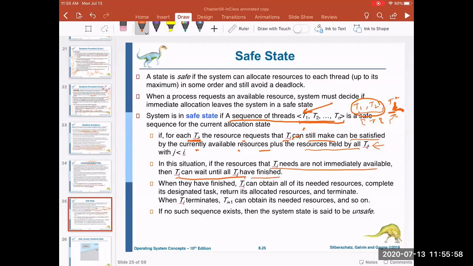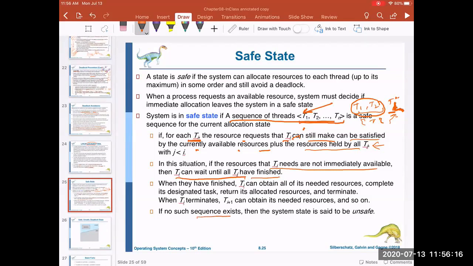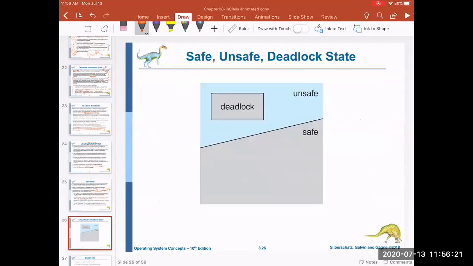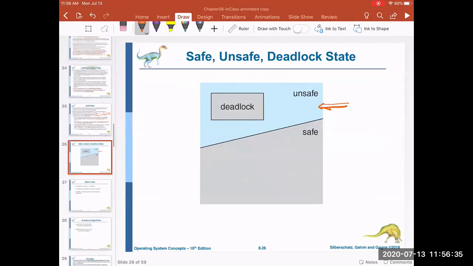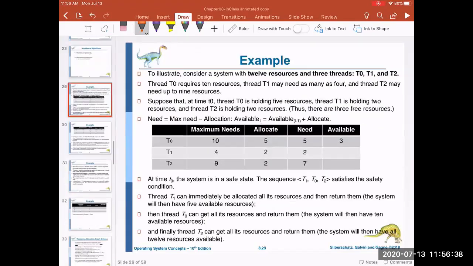So the safe state is when the sequence, the ordering, creates a safe state, and the available resources can actually meet the expectation of that sequence. This is called a safe state. If no such sequence exists, then the system state is said to be unsafe. Remember, if there is no sequence available, then your system is in an unsafe condition. We are shortly going to discuss that. Let me show you what I mean.